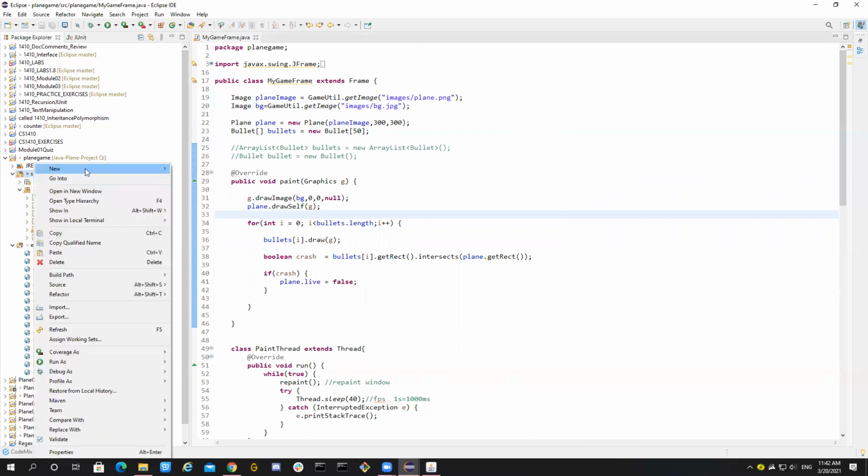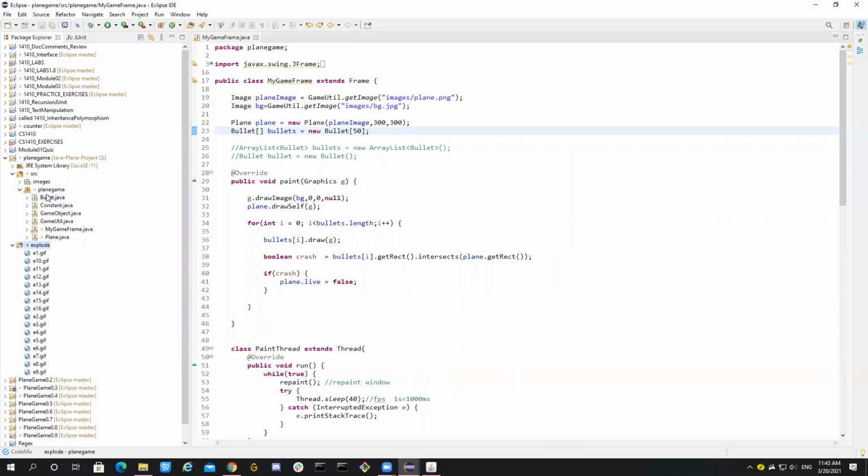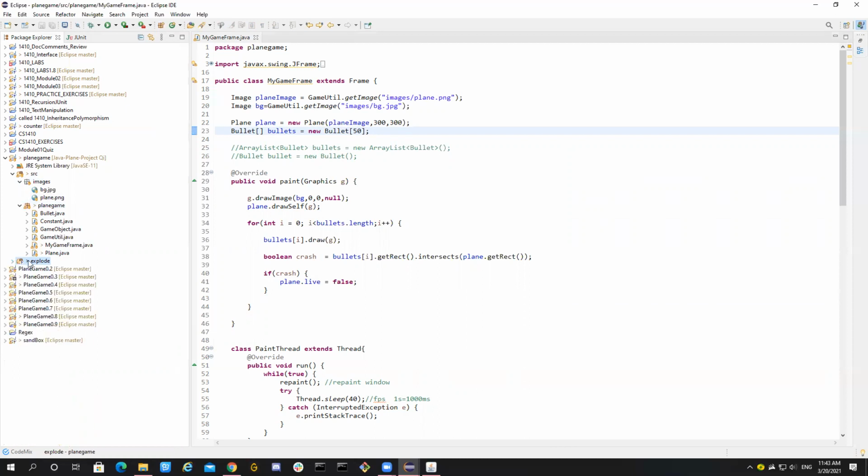What does the folder look like? Oh, is it a package or a folder? No, I think it's a package folder, source folder. Let's try it.